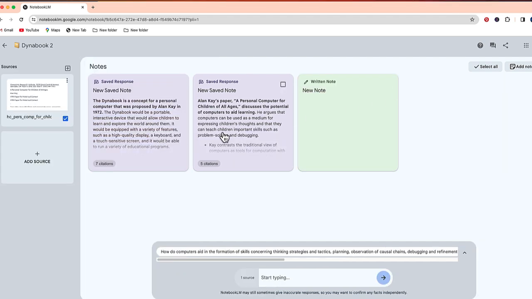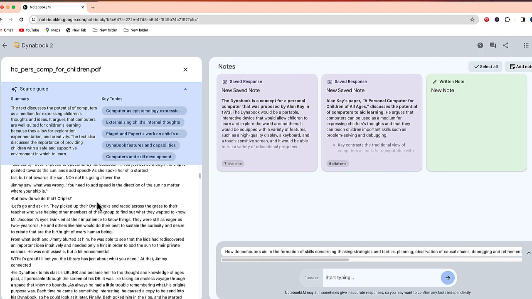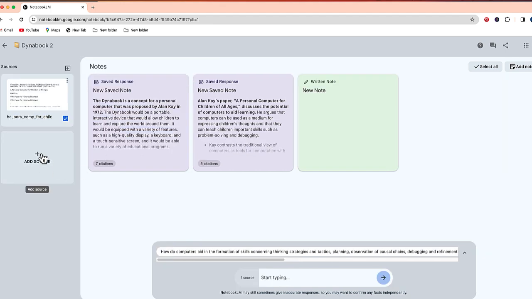Okay, so here are the two notes that I was able to make from that one PDF. It's right over here. I can always go back through here and ask more questions, make more notes. The other thing I can do is add additional sources. So instead of just one PDF, I can have multiple PDFs. All of the notes will show up in this location.